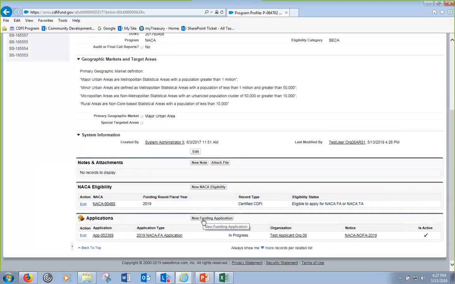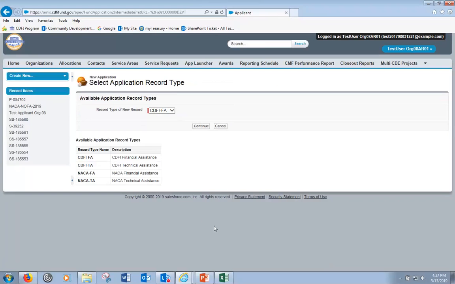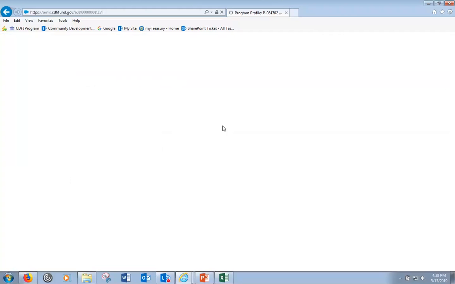So I'm going to click on the new funding application button down here, and it's going to open up the new application record. And so I can see all of the various programs that I'm eligible to apply under. So basically the four: base FA, base NACA FA, TA, and NACA TA. And so if I selected any of these, I would be able to launch that application. And let me go back to the program profile.